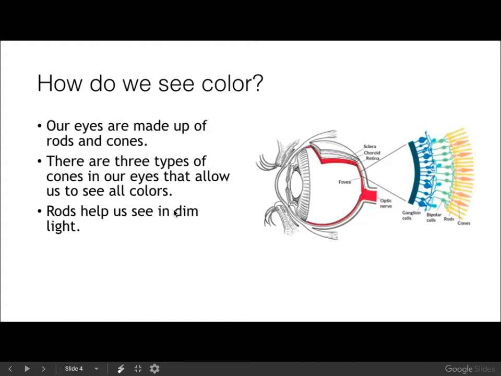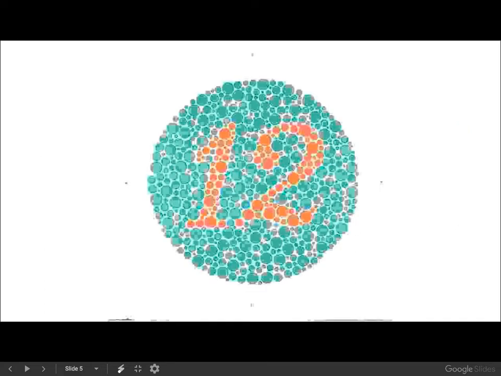This is what I'm not going to go into: rods and cones and the way your eye sees color. It's really interesting, as far as the way the human body and human eye works. Rods and cones.